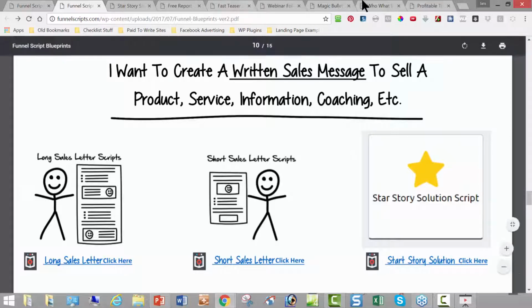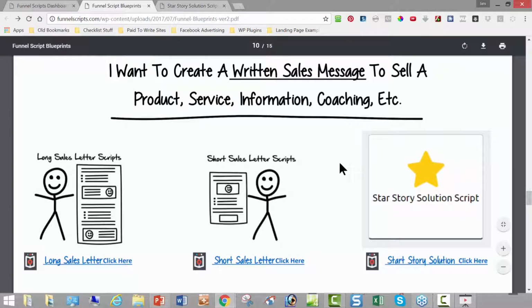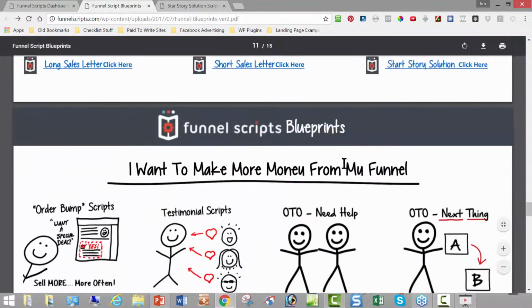I know there are lots of bright, shiny objects in Funnel Scripts for you to play with. There's the Epiphany Bridge script that everybody was going nuts over, and all the other stuff. But the Star Story Solution script is an awesome one for you.